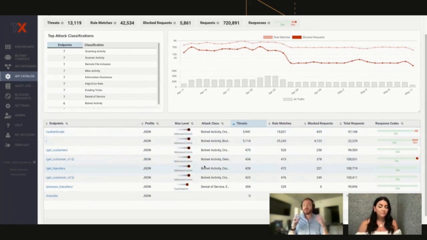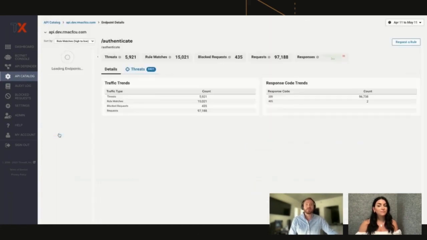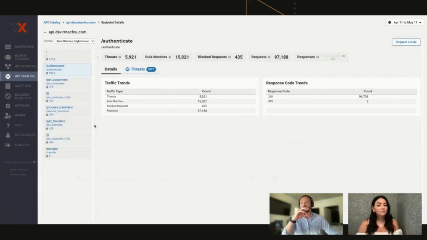In this example, it helps a security analyst really prioritize and understand which are the most targeted endpoints that may need due diligence or further investigation. So in this example, we'll take a look at this endpoint and drill down a level deeper. And we go down to the specific endpoint level details.